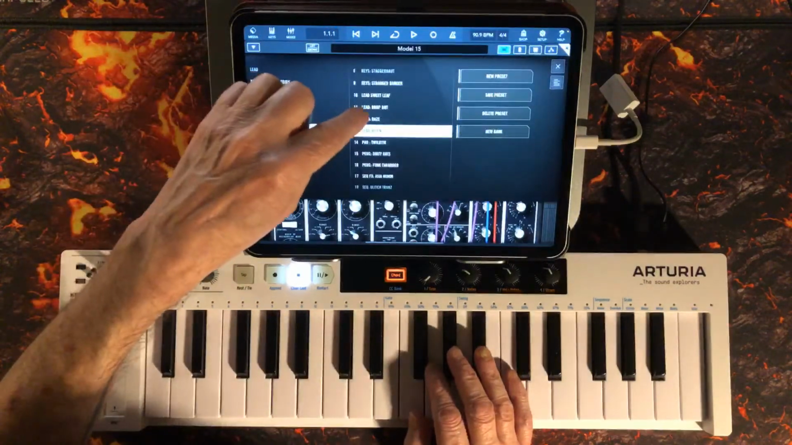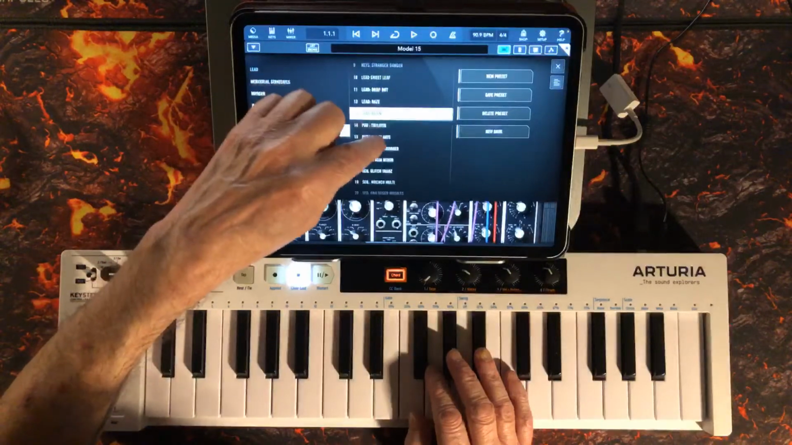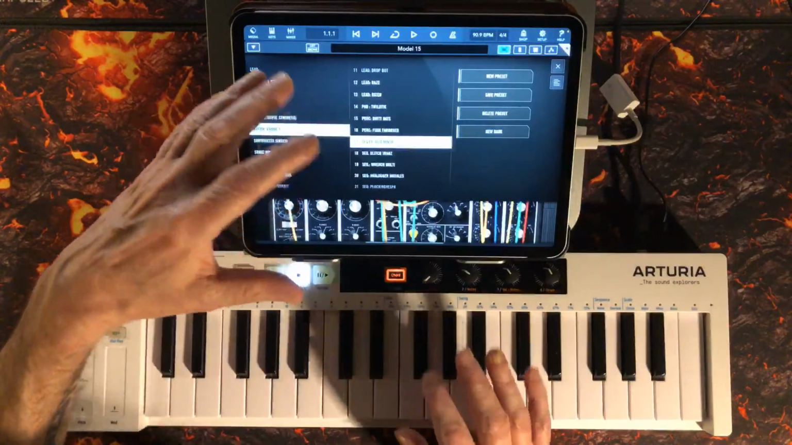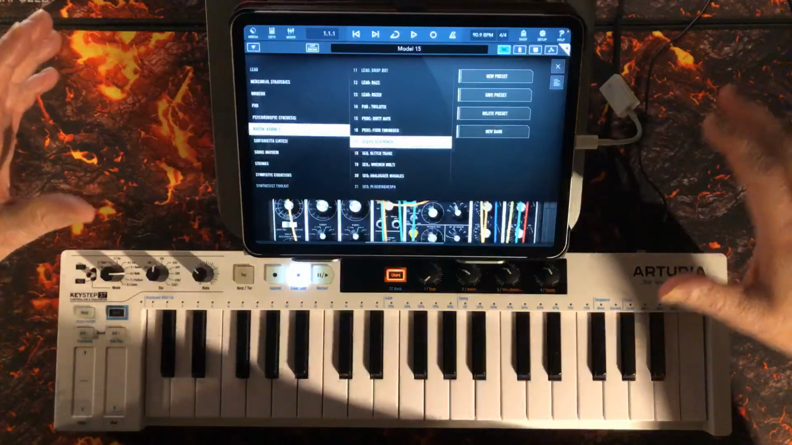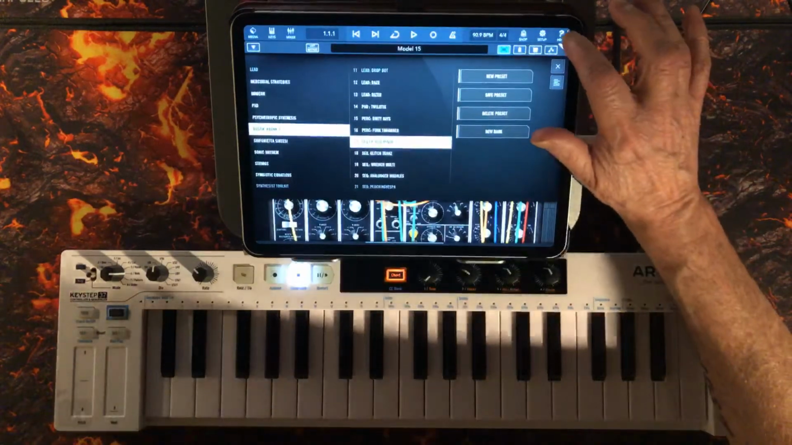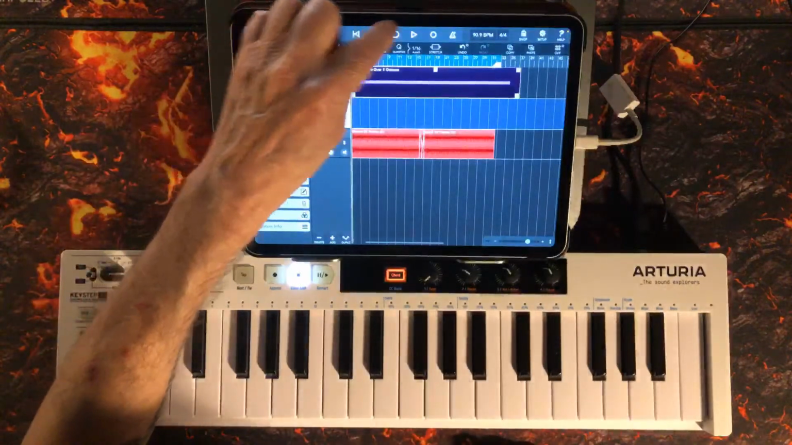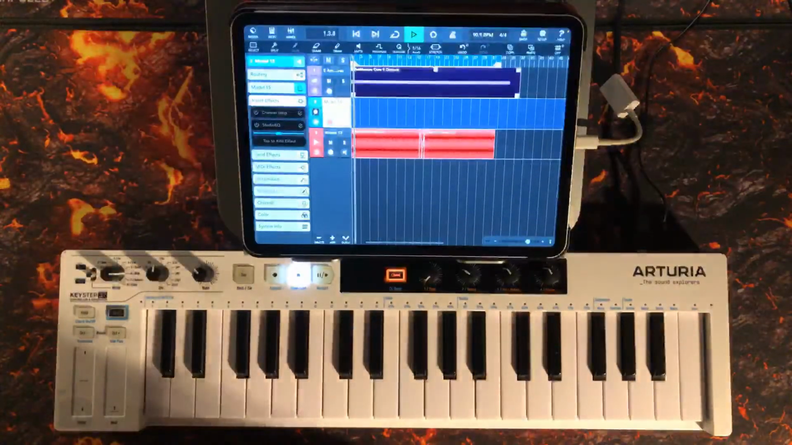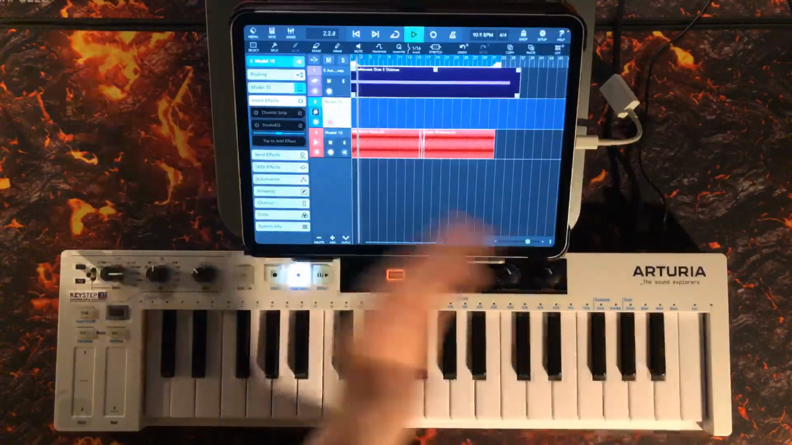So presets. Let's listen to... We've done this. Another self-generating Cool Beans patch. See, I love this because look... you can just play it.